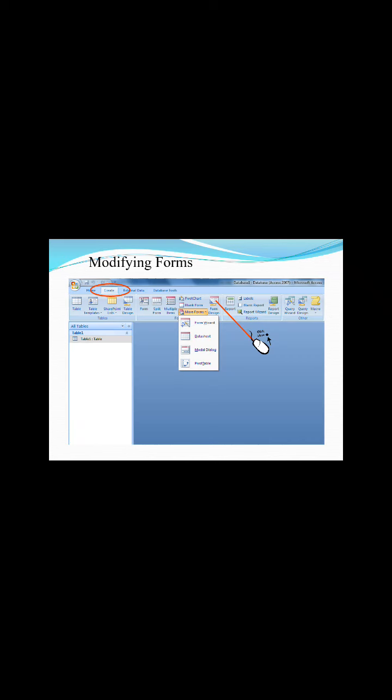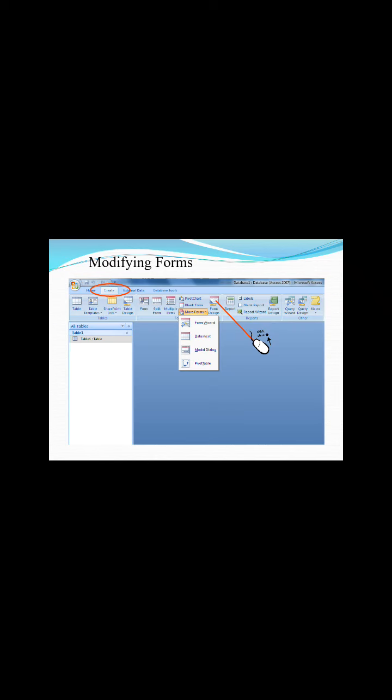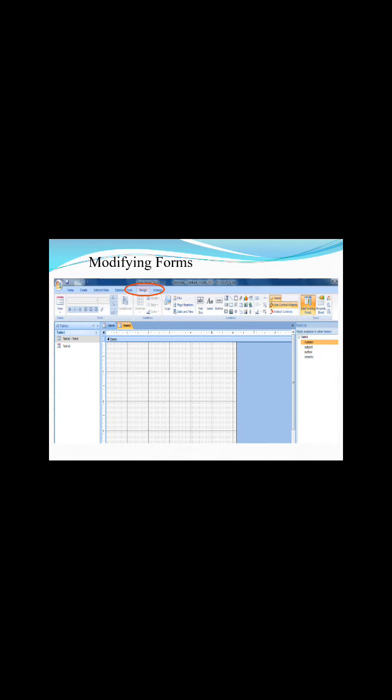See, here you get the form design. You can see easily. Fine. Here you can get the form design. Once you click on the form design, you will get such type of window and the design tab will be there. See, here no design tab is there. Once you click on the form design, you will get this design tab. Fine. And your window will appear like this.